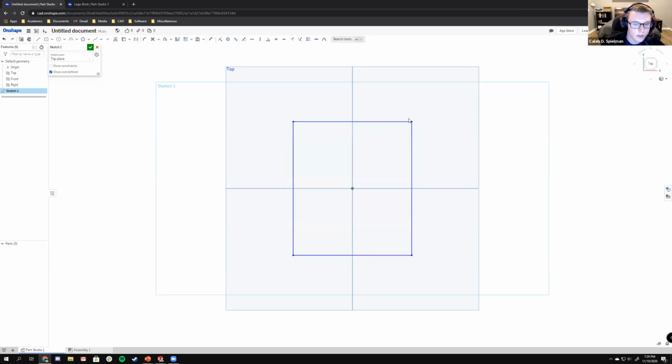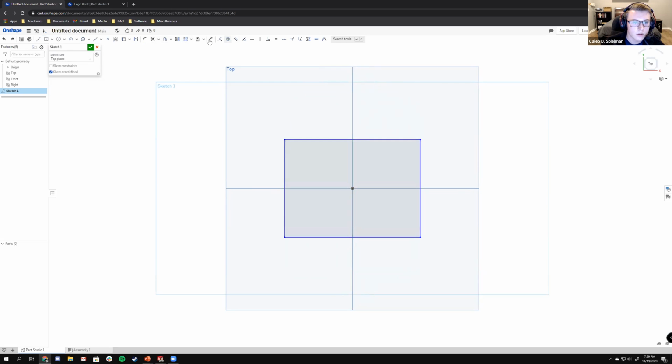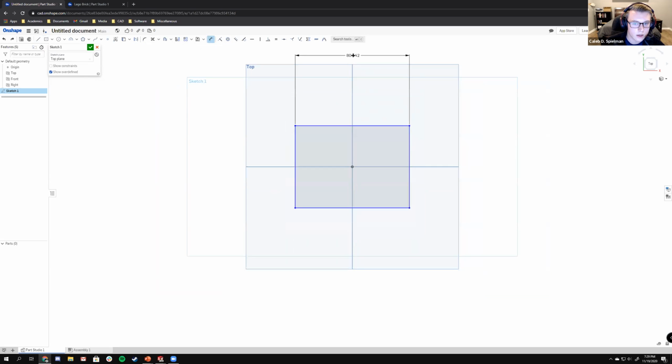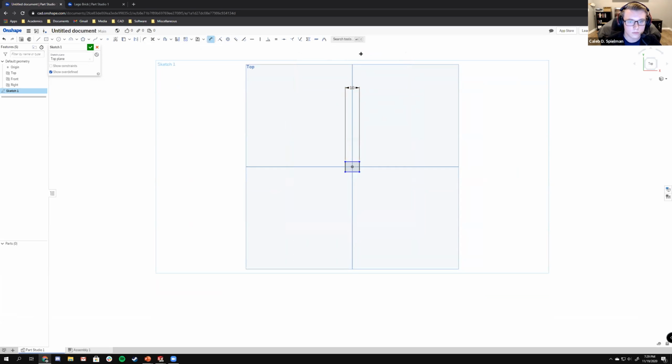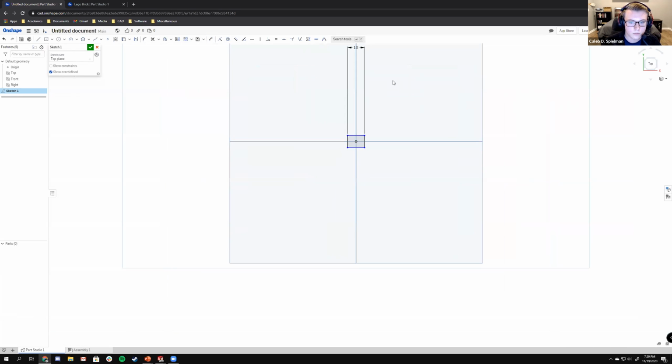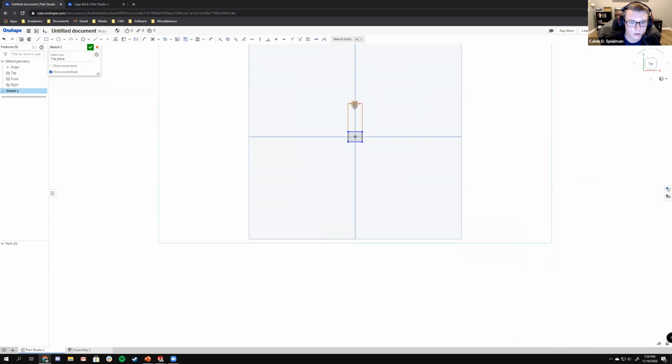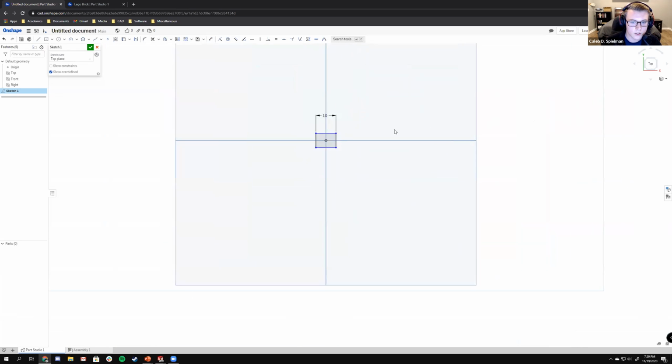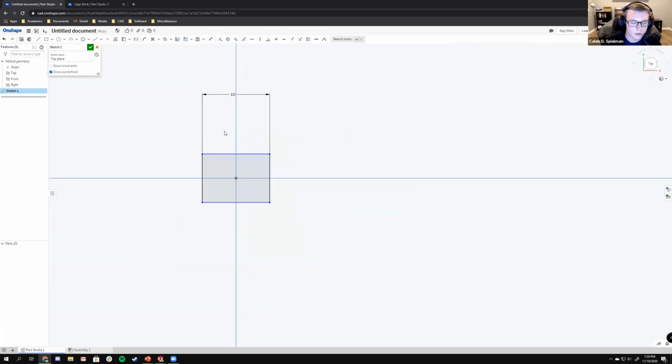So now that we have this, we don't want to leave it blue. Blue is bad. Okay. So we're going to begin by dimensioning this entity right here. Go with a centimeter. And as you can see, 2 of the lines are blue because they are now defined.